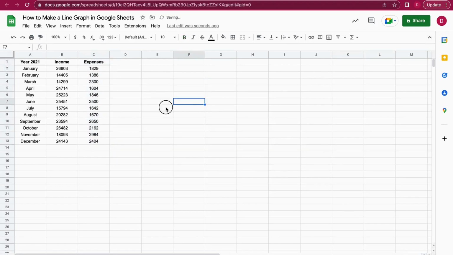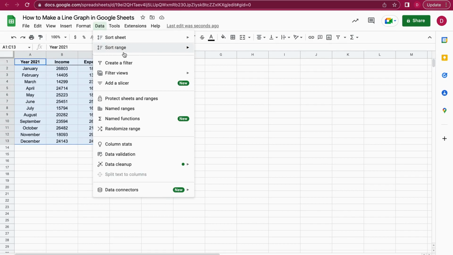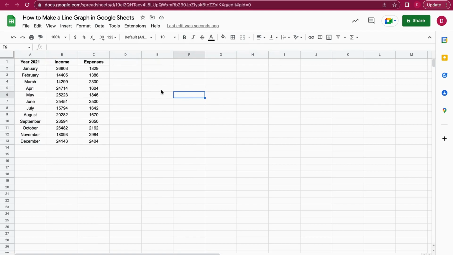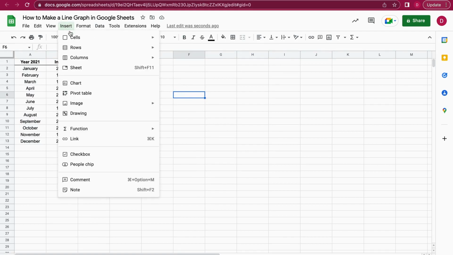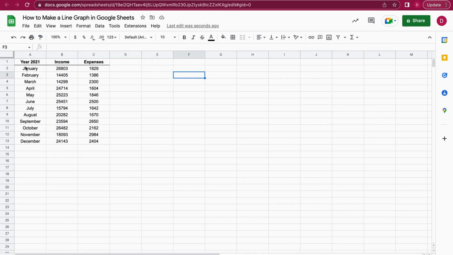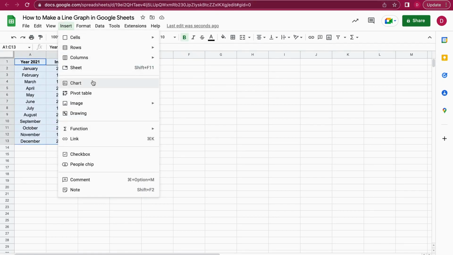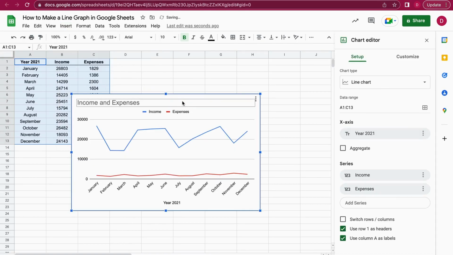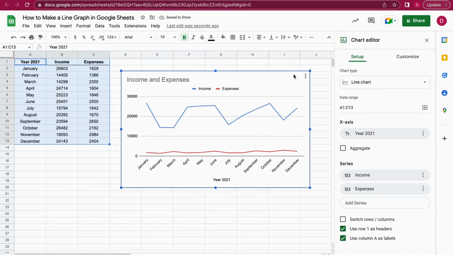So the second method, it's basically the same. Just show you the second method, you go on insert and then chart. I'm gonna mark it again as I did previously. So the chart is created automatically. Insert and chart. And now we also have the chart created and the chart editor menu is open. So this is the second way how you can make a line graph in Google Sheets.